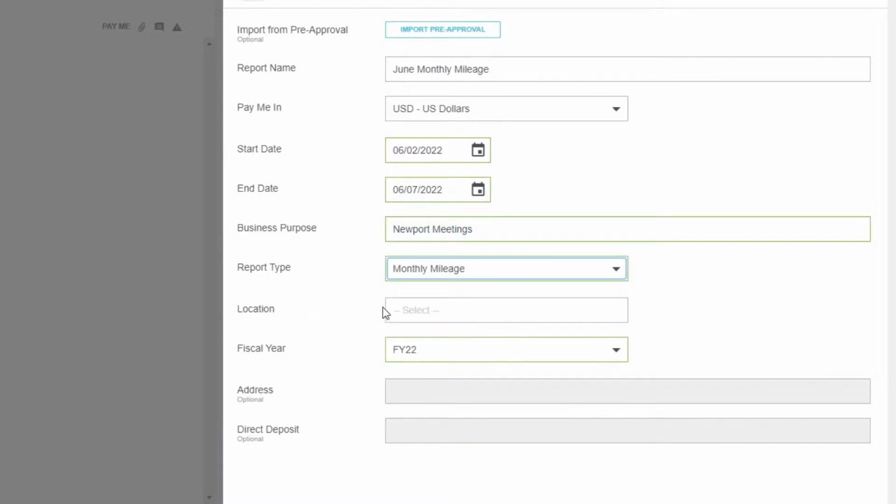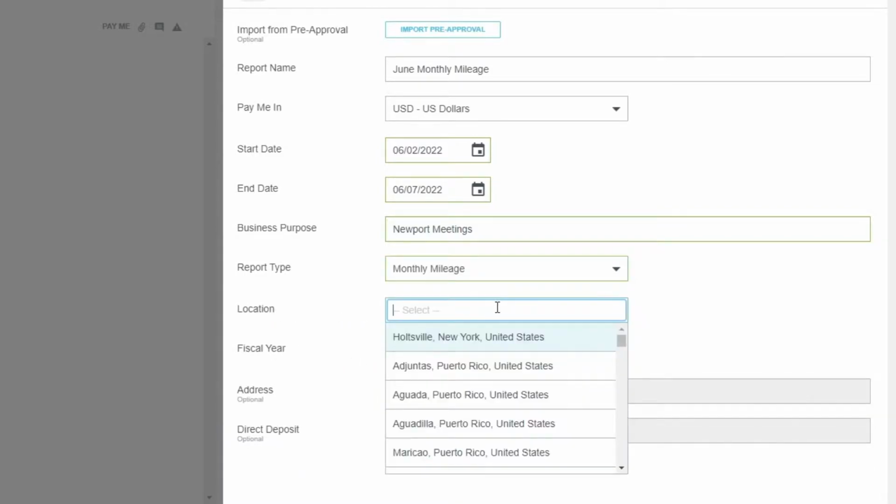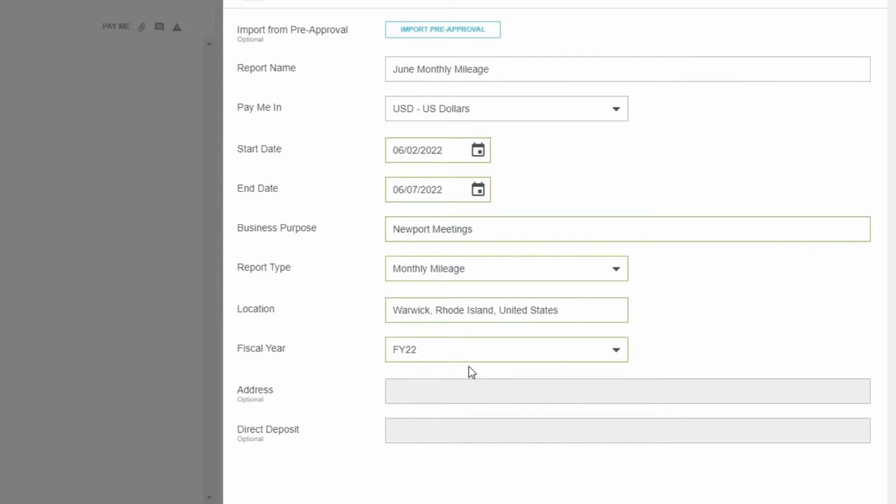Next is location. Not to be confused with where you travel to, this section is always going to be your home campus where you work. I work at the Knight campus, so I will select Warwick, Rhode Island. Finally, you select the fiscal year. In most cases, you'll select the current year, but that can depend on when the expense is processed.